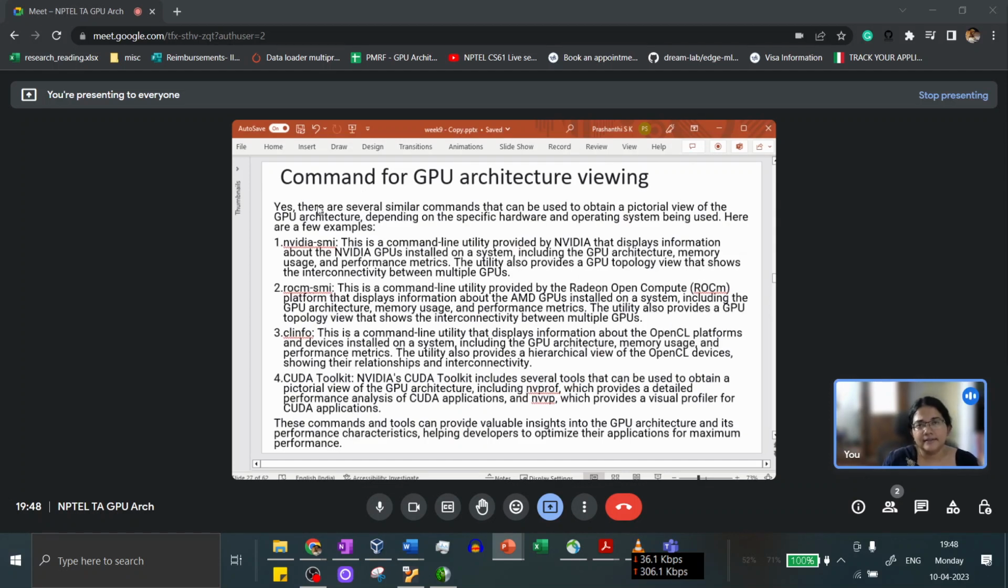So the answer is there are several similar commands that can be used to obtain a pictorial view of the GPU architecture depending on the hardware and the OS. So again, this first one, NVIDIA SMI, is for NVIDIA GPUs. ROCm is for AMD GPUs. CLI info is for OpenCL platforms, and then additionally CUDA toolkit has several tools that allow you to get various information about the GPU. So let's go through these in detail.